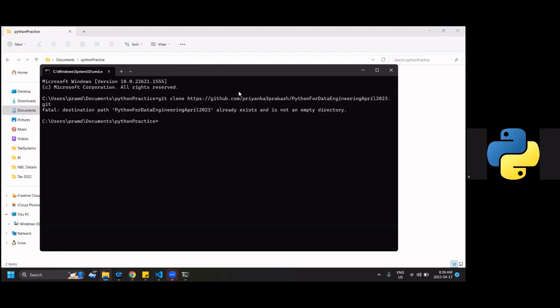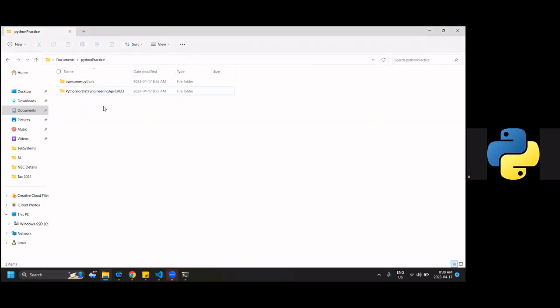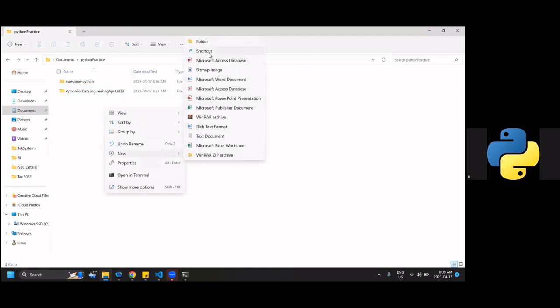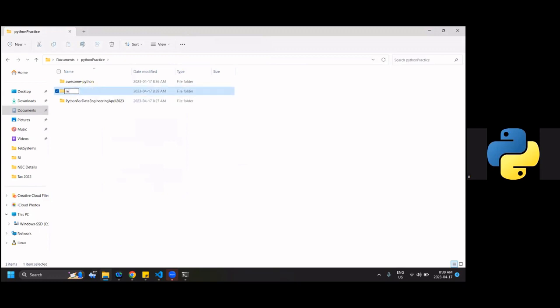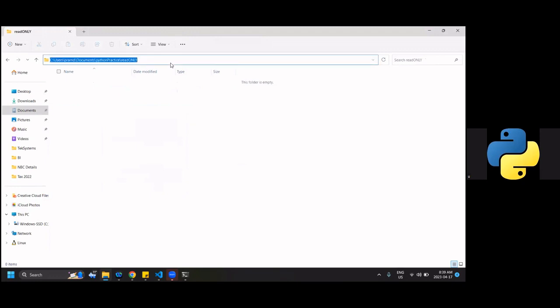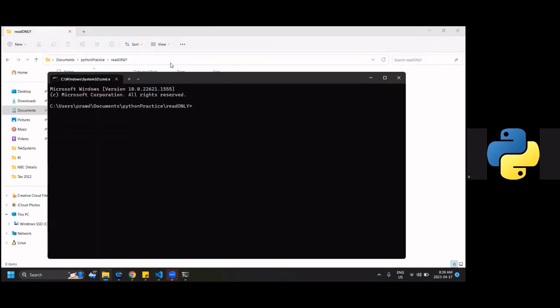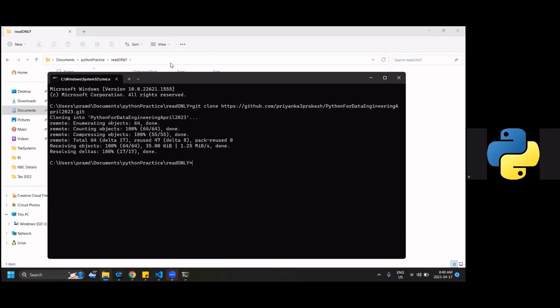It will say, hey, this folder structure is already there because you also created one with the same name. Then you can create one more directory, maybe another folder like read only or something, and within that you can do it. So I can go to the command prompt again here and do a git clone with the path. Why couldn't I clone earlier? Because you also have a git repository with that name.